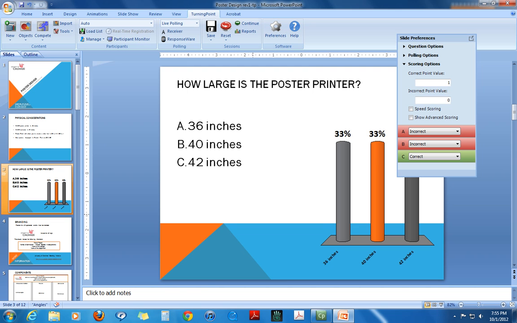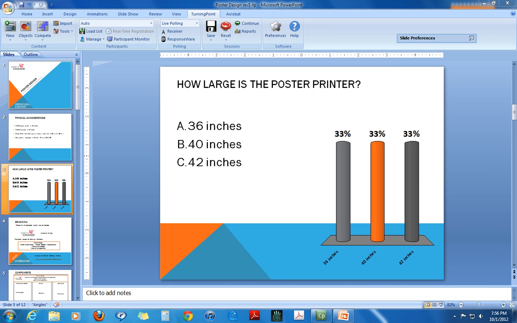Notice the three answers, A, B, and C. In this case, C is our correct answer. So we set it to correct. The color becomes green, indicating that it is correct, and the other two are incorrect. Now let's set a correct answer indicator.